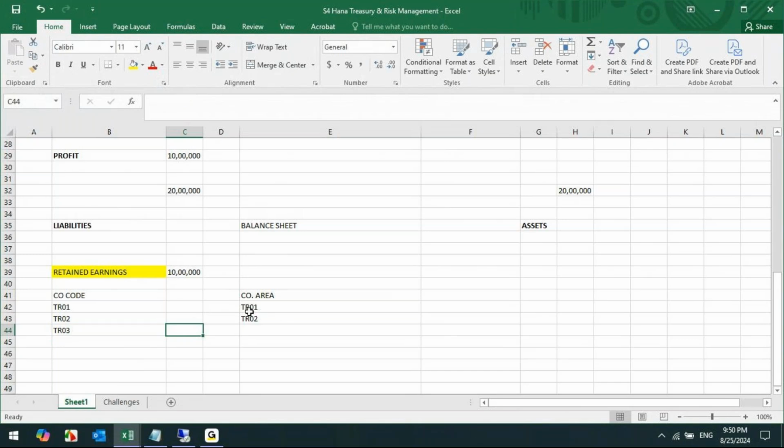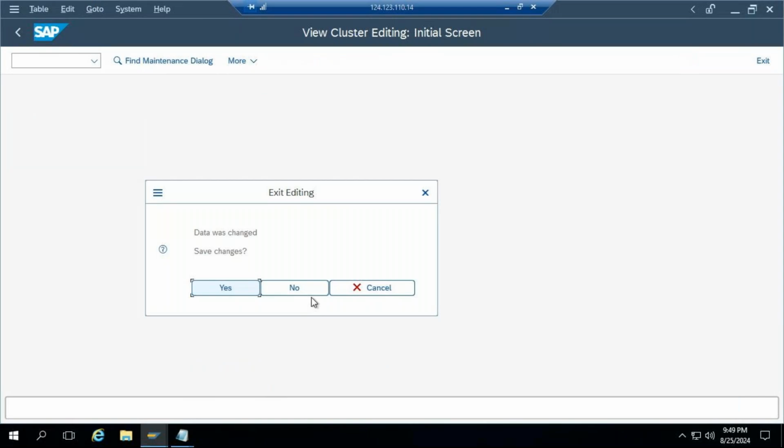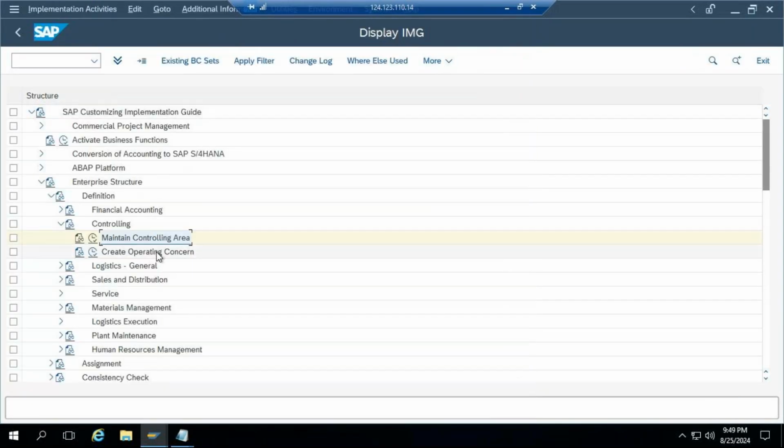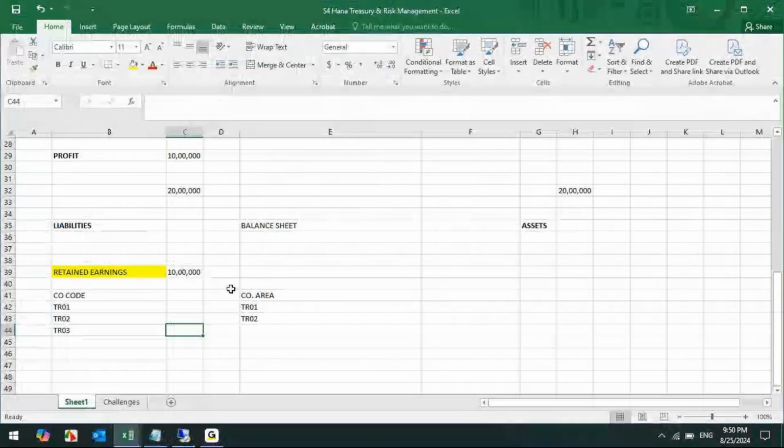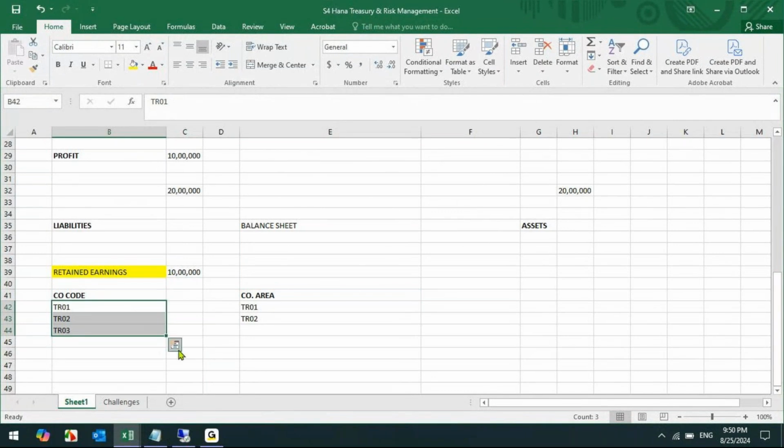What happens is, I don't want to create the chart of account again and again. What I do is create a common chart of account and a common controlling area, so that I can assign them to multiple company codes. I'll change the chart of account I created because of this business scenario. I do not create it based on the company code, because you have to keep in mind that maybe tomorrow the company may buy another company.